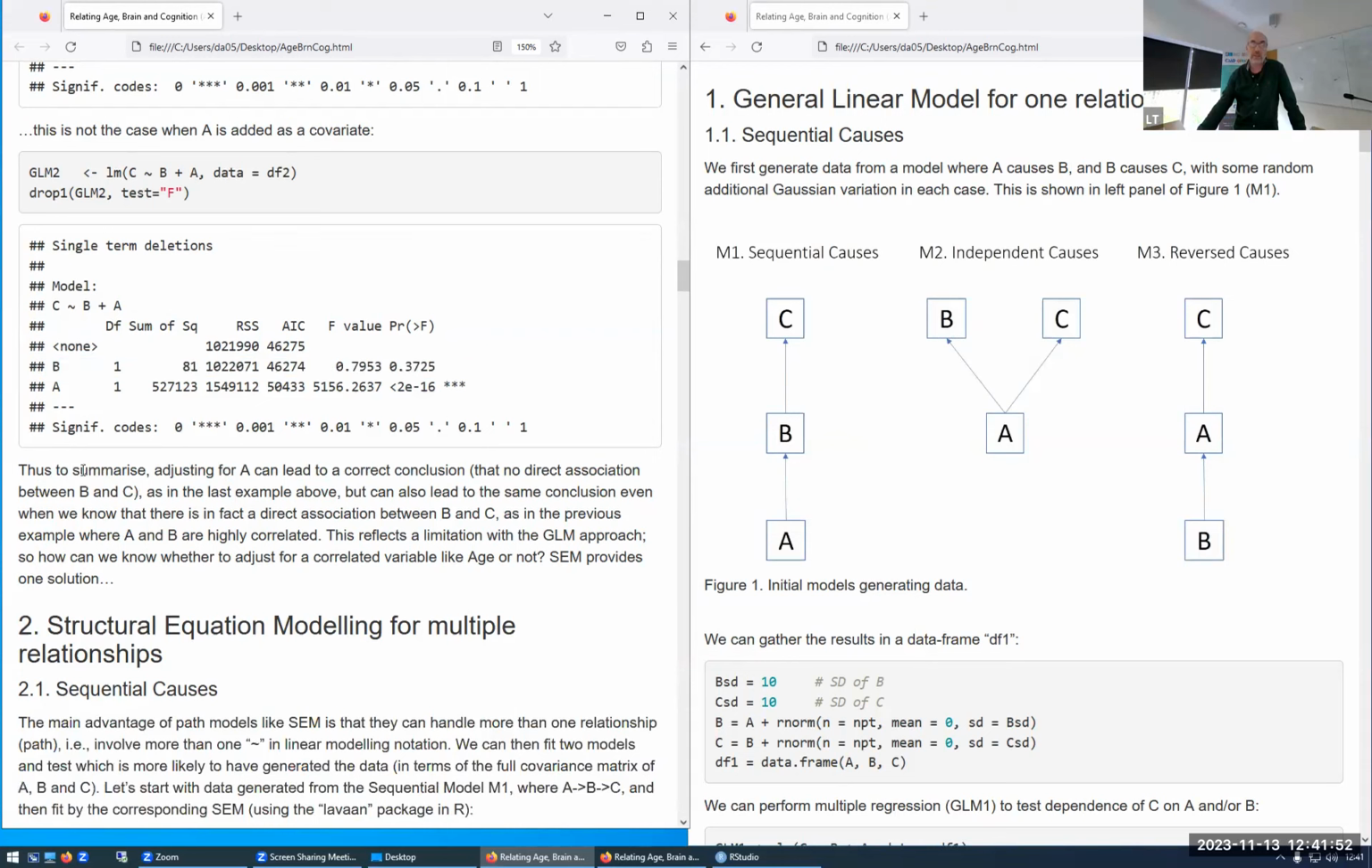So to summarize this first part, adjusting for age or not in the general linear model can lead to a correct conclusion. In this case, you can correctly infer there's no link between B and C because they just share common variance with A. But it can also lead to the same conclusion, even in this model here. You get the same result, even though we know that A is driving B and B is driving C. We know there's a path here, but because these are so highly correlated, we can't separate them out when we add A as a covariate.